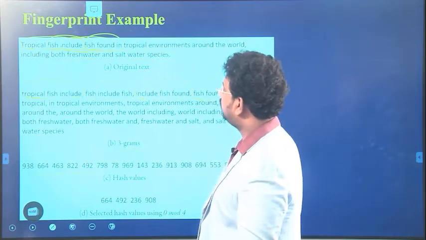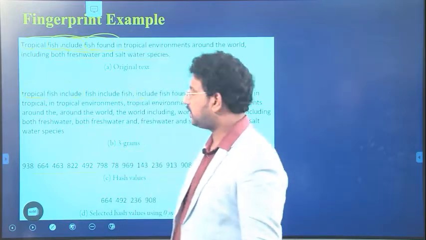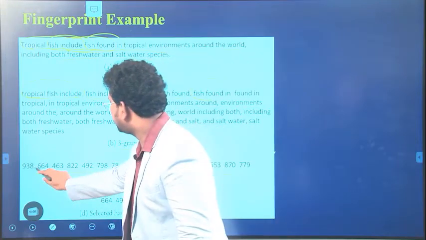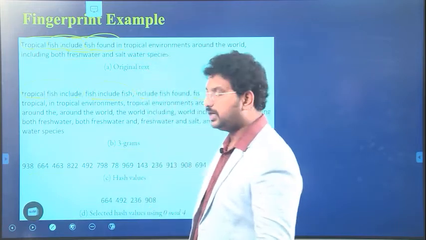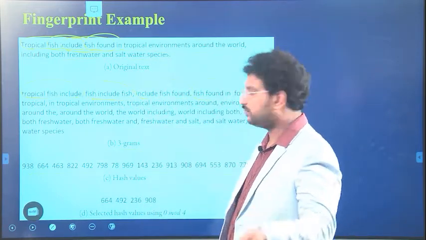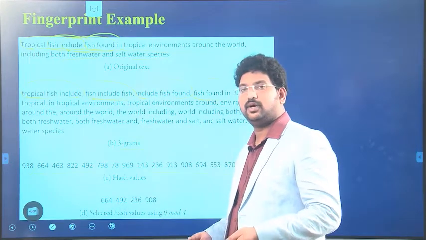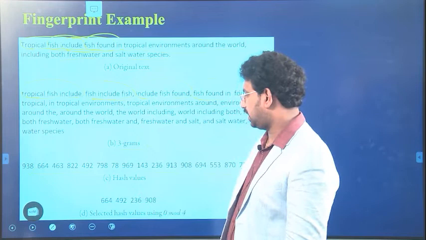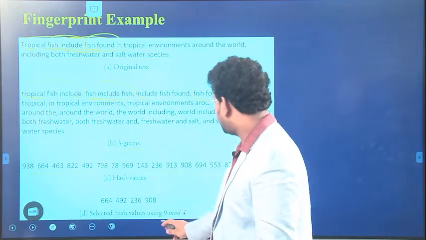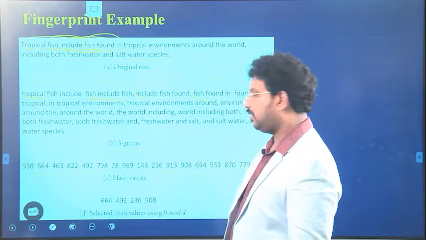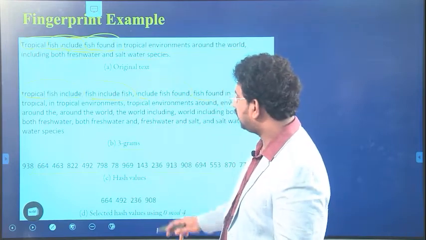So here, if you observe, for the words "tropical fish include", you are going to calculate the checksum value. Accordingly you will be representing each word, and you are going to choose only a few of the hash values from that formatted text or processed textual information. And among those hash values you are going to select the hash values using 0 mod 4. You are going to apply the modulus of that particular value here.